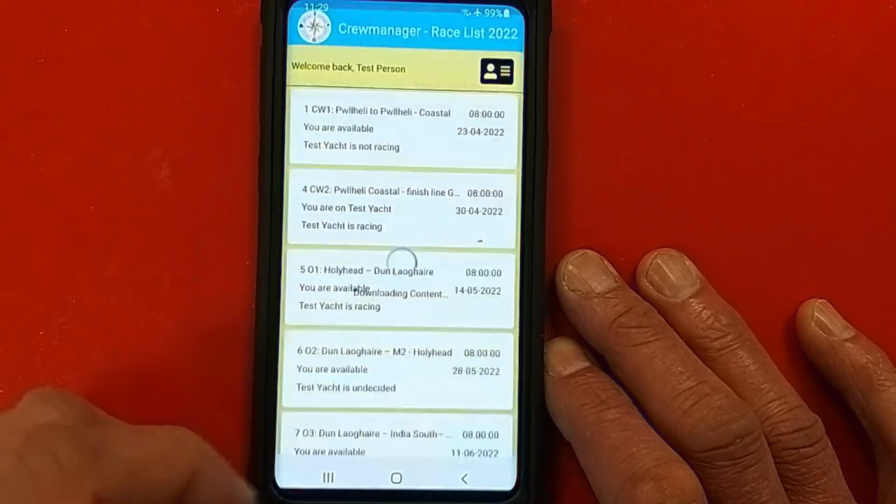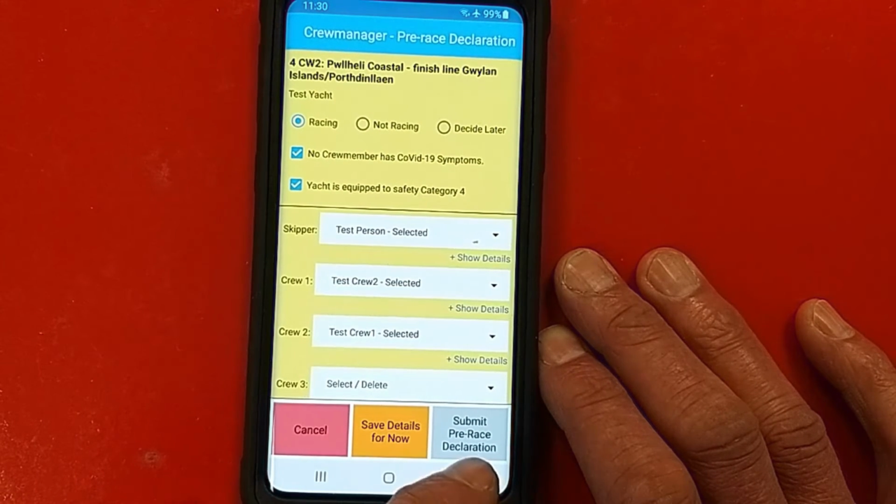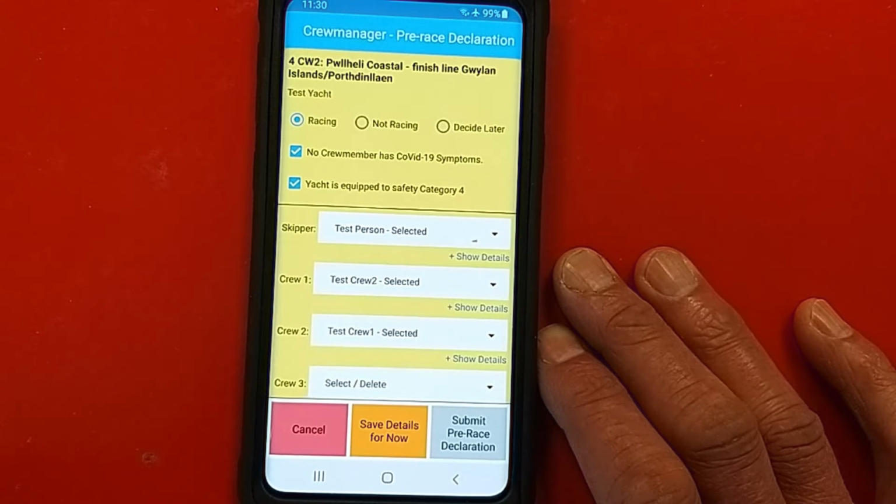You'll notice that you haven't actually made a declaration at this stage, you just saved a draft. So once we get close to the race start, which is within 24 hours, the grey button on the right hand side will turn to a green button to allow you to actually submit the pre-race declaration. The green button only becomes available 24 hours before the race start, just to confirm that the details are still correct and weren't set up months earlier.